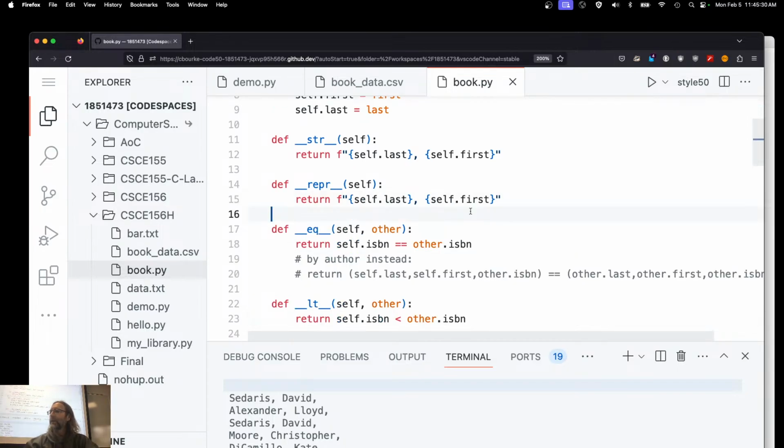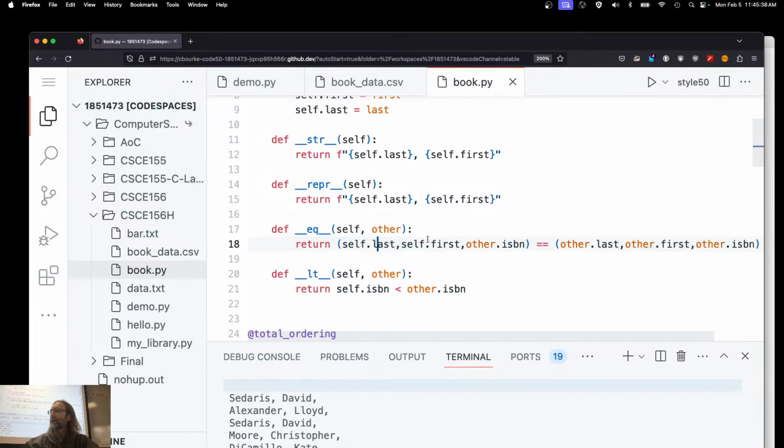We need to use, actually, I think I already did it, didn't I? Last name, first name, and then we don't need an ISBN. Last name, first name, and we don't need an ISBN. There we go. And return that, but it is strictly less than. There we go. All right.